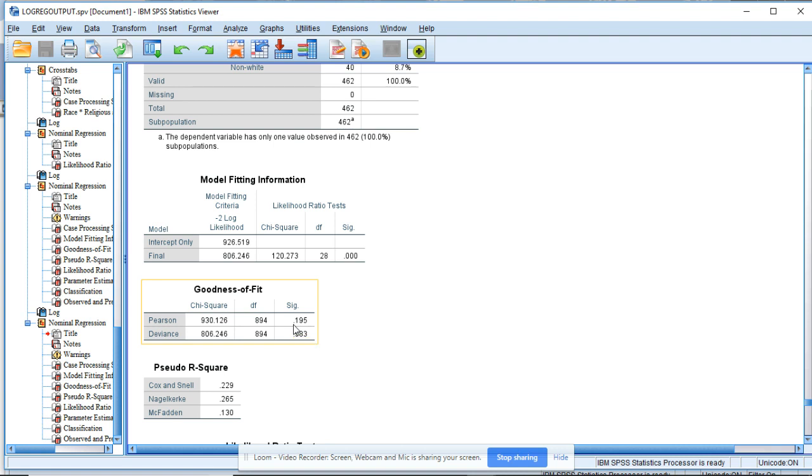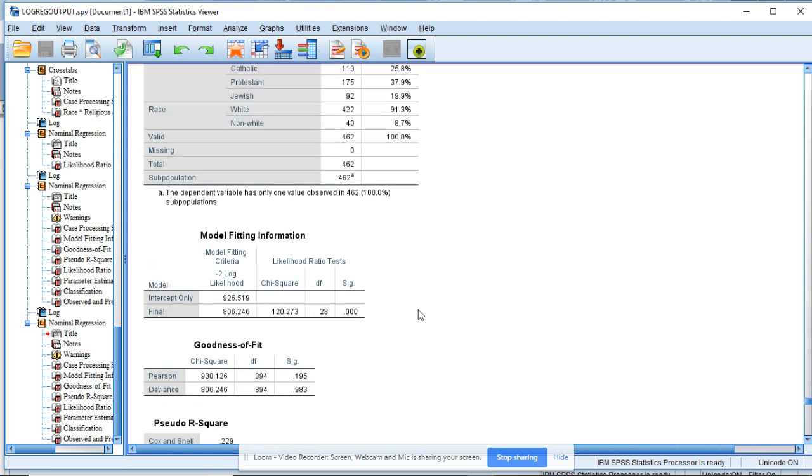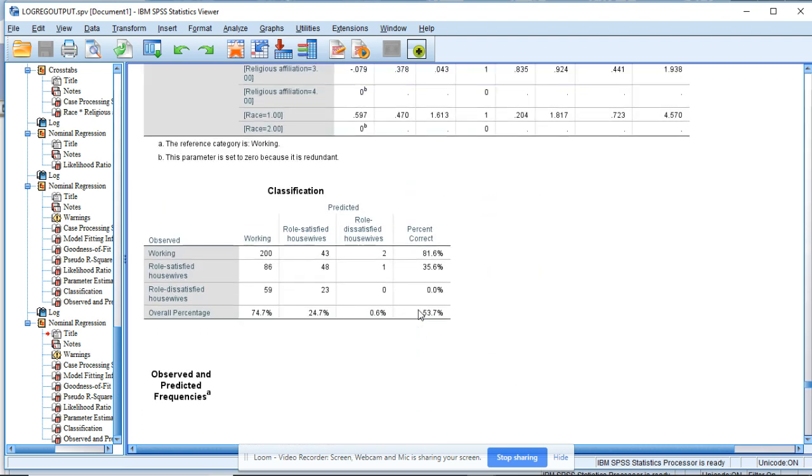I felt like the order of the list and the order they worked through it in was a little confusing, so put it in whatever order you want, I guess. But here on table 10.19, where it's the demographics only, they show you the model fitting information, the goodness of fit and the classification. Let me show you the classification on the first one that we did.